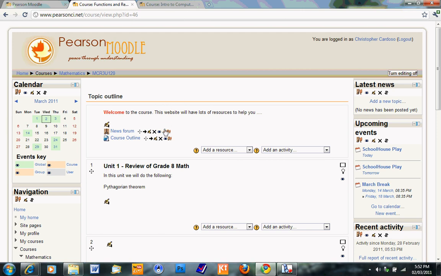Okay, the next one is the X, which is delete. Notice there's X's everywhere, so you can delete the block. You can always bring back a block after you delete it. However, with a resource, once you delete it, then it's gone. So then you have to re-upload it.